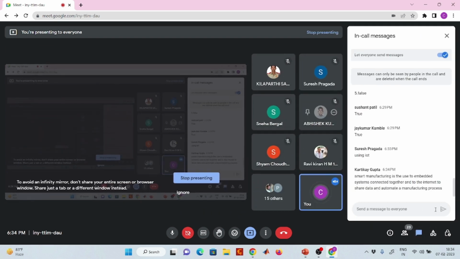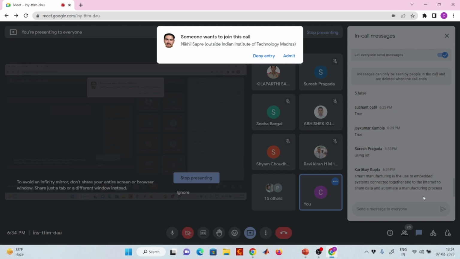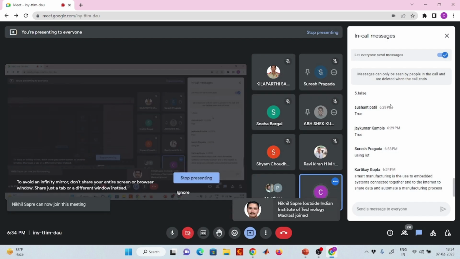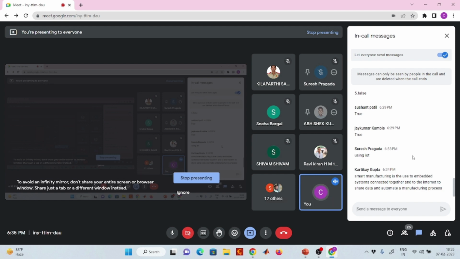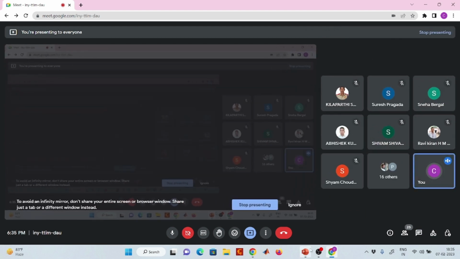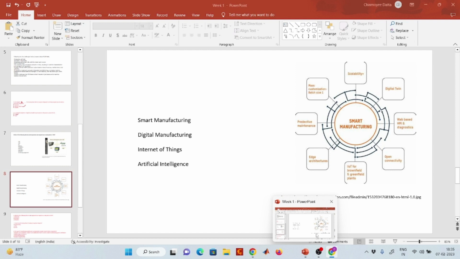Okay, it's the use of embedded systems connected together and to the internet to share the data and automate the manufacturing process. Yes, somehow it's okay. Actually, smart manufacturing is nothing but the use of embedded connected systems which connect the data to the manufacturing process for the sake of automation, for automated things. Okay.